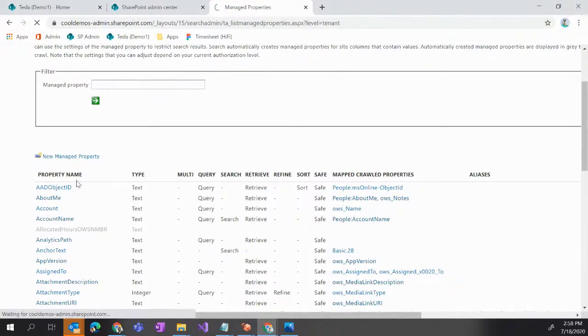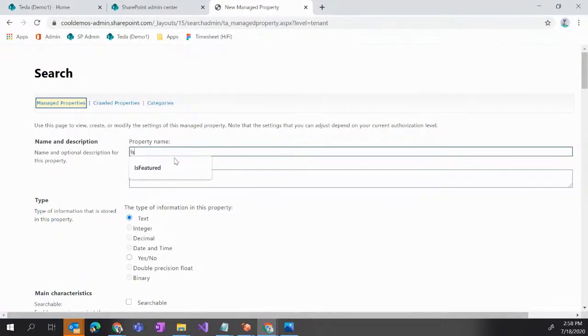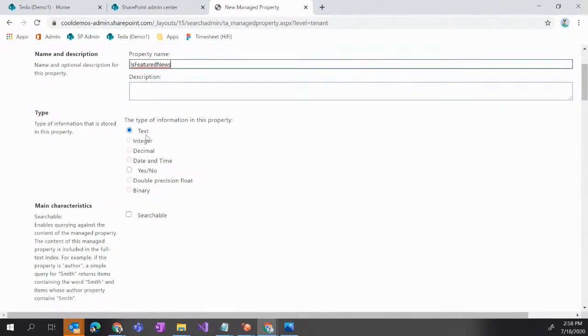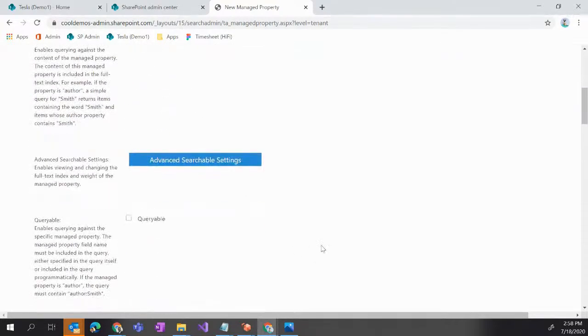Now, when you do that, it's going to be very simple. Here, let's just walk through it. Let's just call it is featured news, because I already have one called is featured. So let me just call it is featured news. It's a text type result, even though it does return a yes/no column. Let's just use text for now.